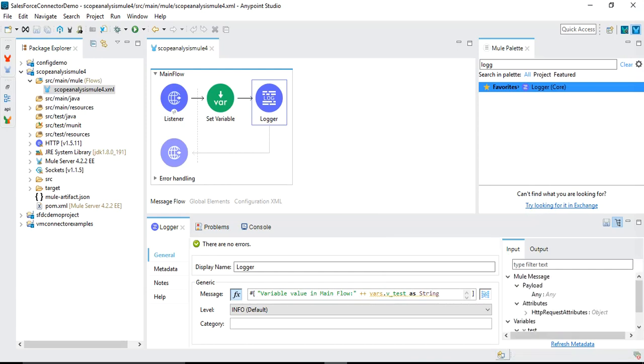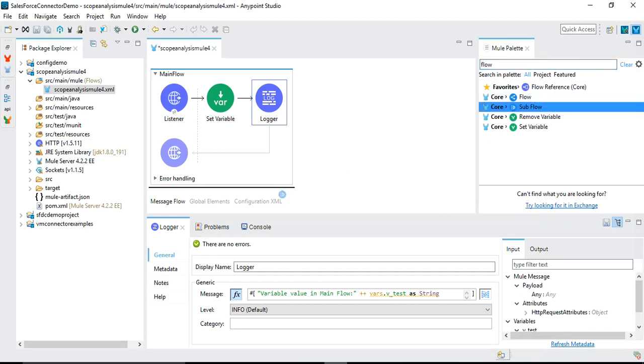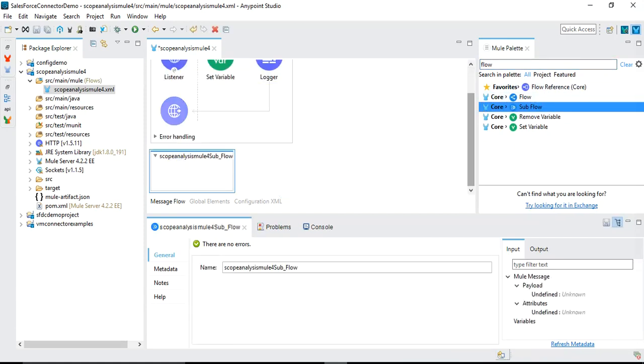Alright. In this way, we are going to have our first logger activity in the main flow, and after this, we will be calling a subflow. In this case, we will use a flow reference. But let's first create the subflow. So let's add a new subflow, and we will add it underneath, and let's rename it to just subflow.